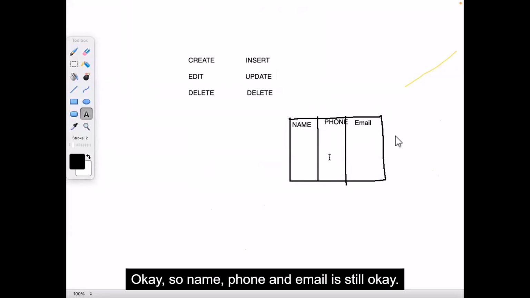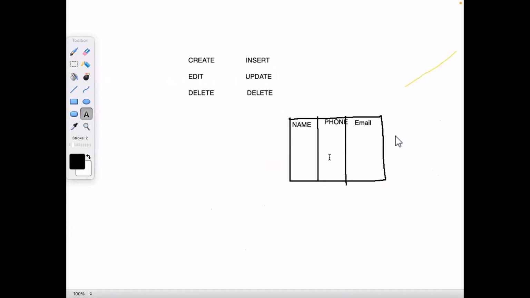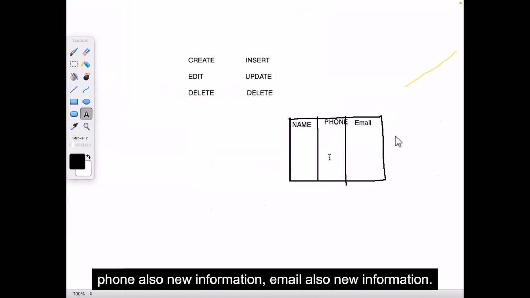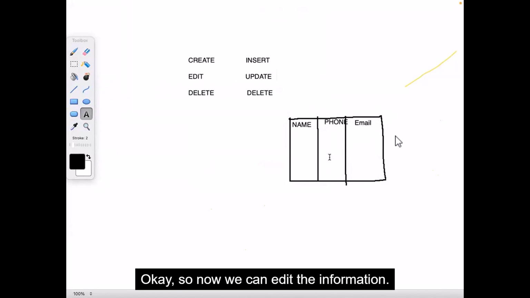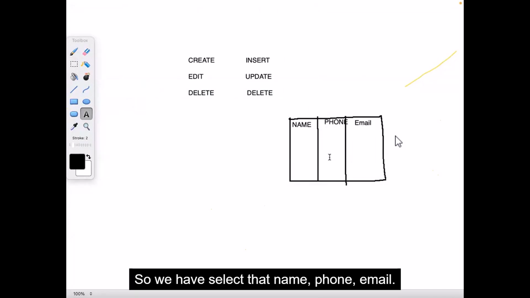Okay. So name, phone, and email are there. So we can apply that name, adding which information. For example, name is the new information. Phone is also new information. Email is also new information. Okay. So now we can edit the information. So we have selected that name, phone, email.